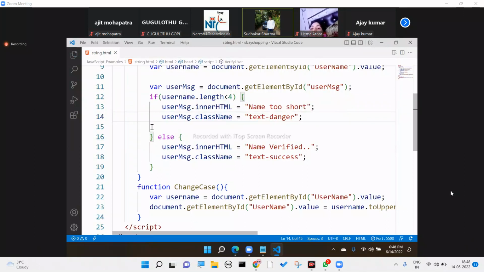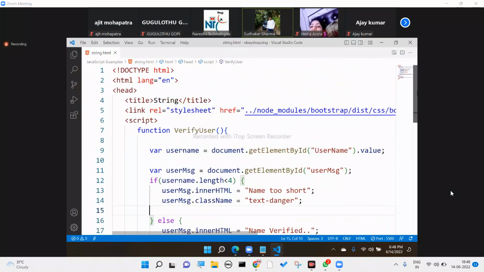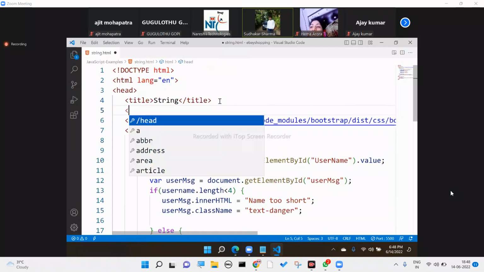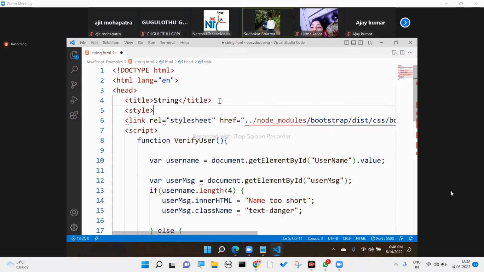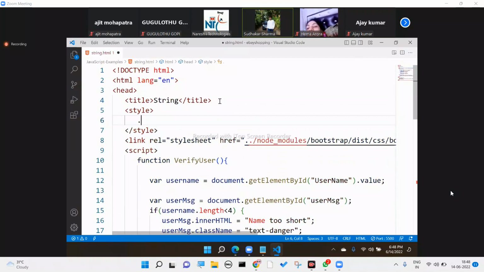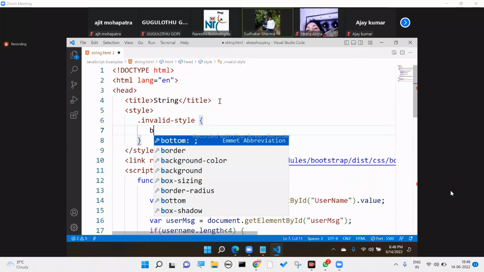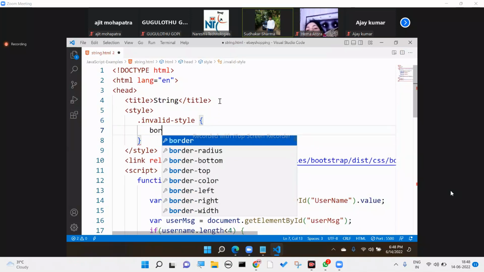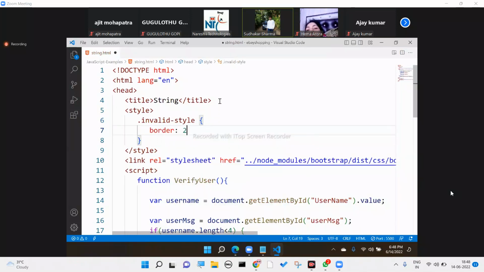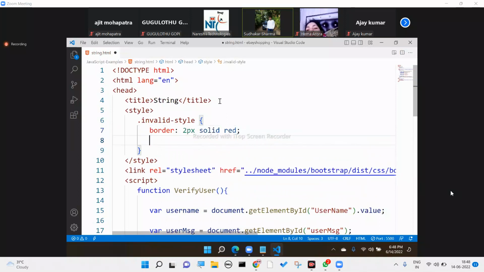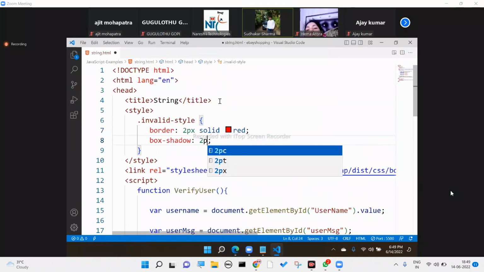How to create our own classes? You can write your class. You put a style, and I will call it invalid style. In invalid style, what do you want? I want border as 2 pixel solid red color, box shadow as 2 pixel 2 pixel 3 pixel red color.